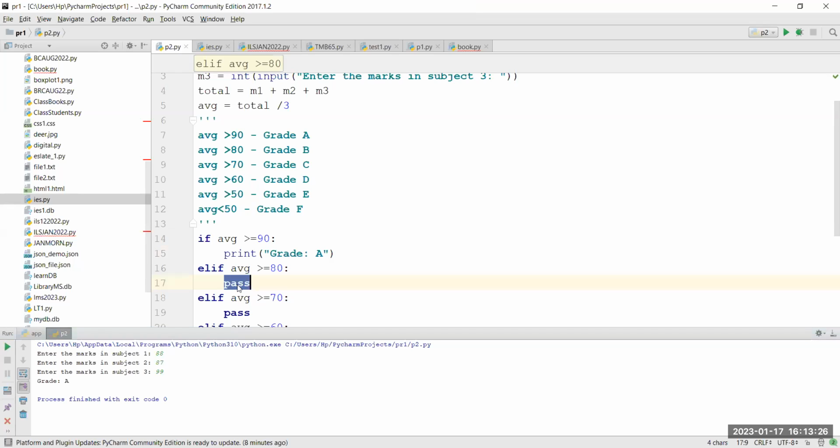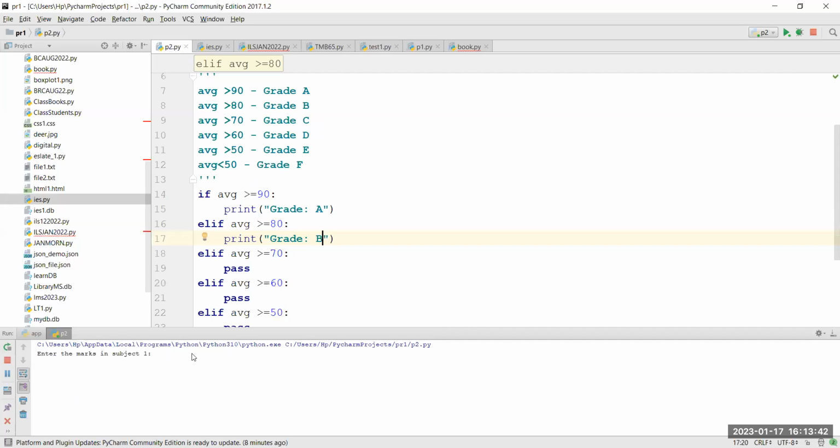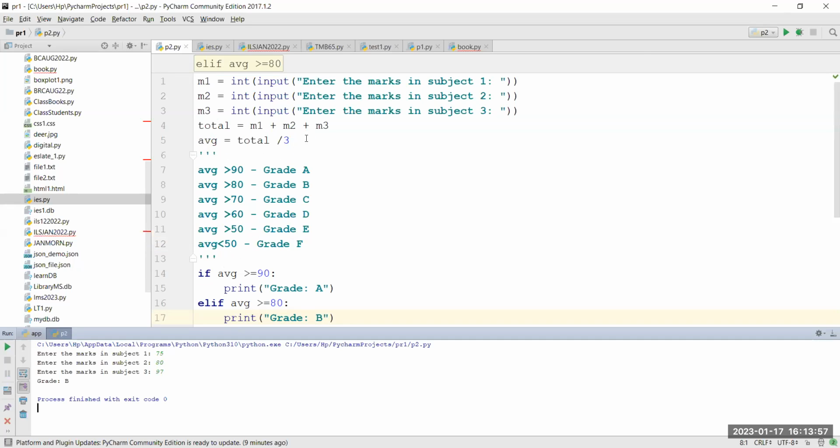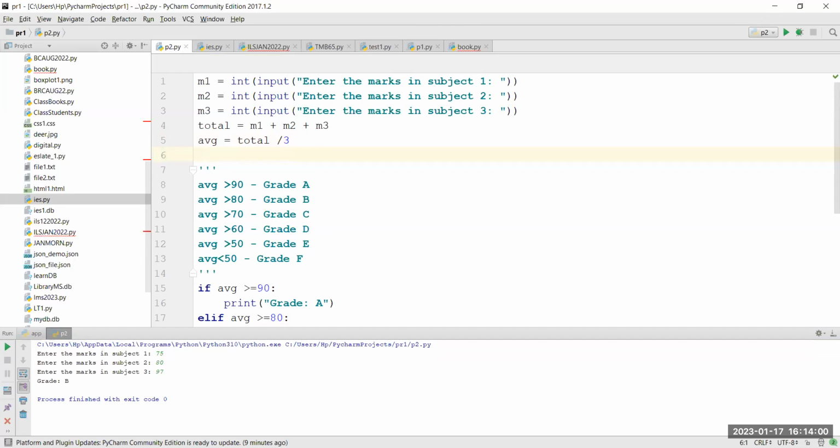Now you go and fix your second condition. So I say grade B. Now it is 80. Let's run it something like this: 75, 80, 97. So you get grade B. That means this is also working fine. And you can display total and average also so that you can actually validate.